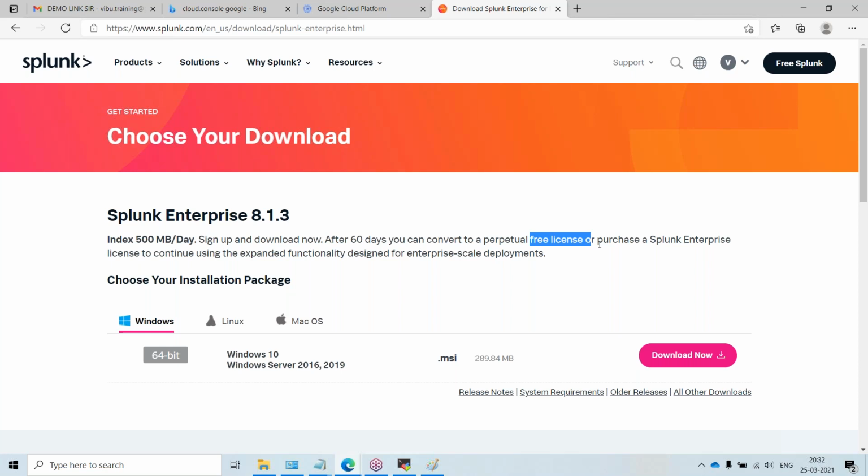Now let us assume you have installed Splunk and you can use it for 60 days. On the 60th day, your data and everything will still be present, but there will be some features you can't use, like reporting, alerting, and apps. That's why they provide you 60 days.